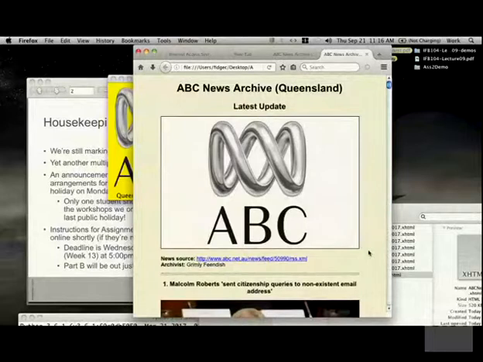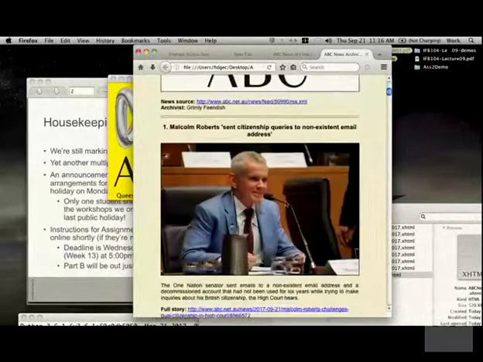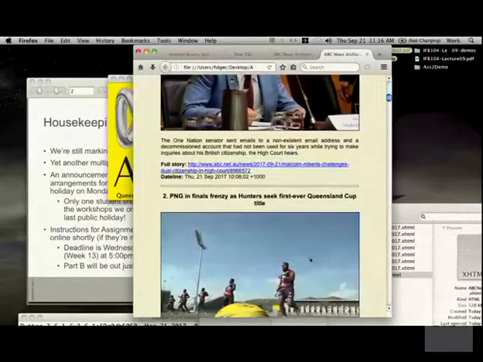There's the latest news as it currently stands. I looked at this just before I started the lecture, and that story about Malcolm Roberts wasn't the top one. It was this one about the PNG and finals frenzy.